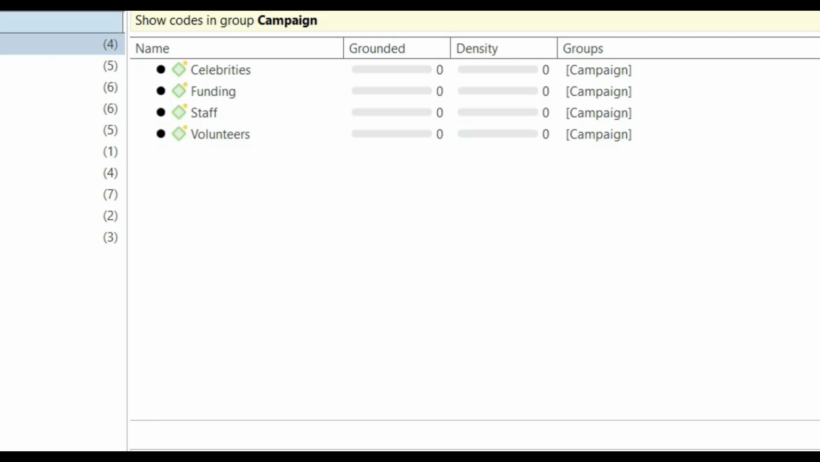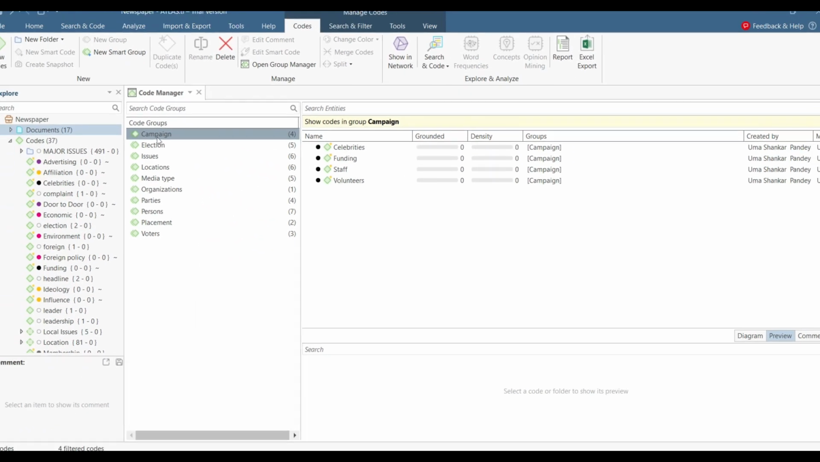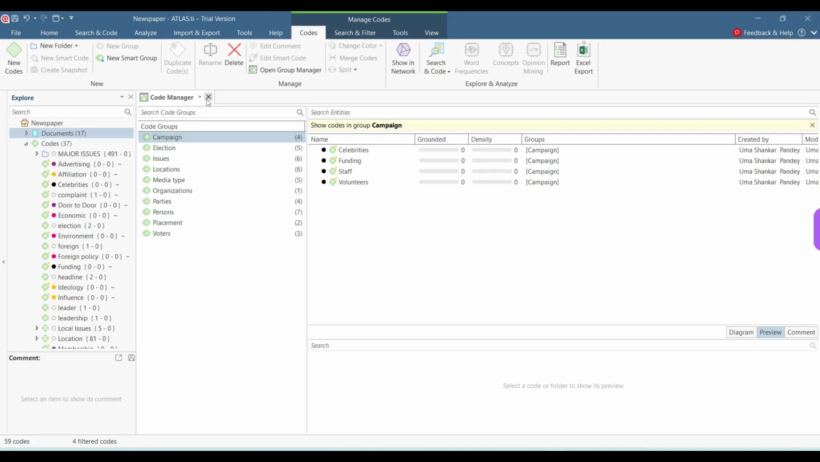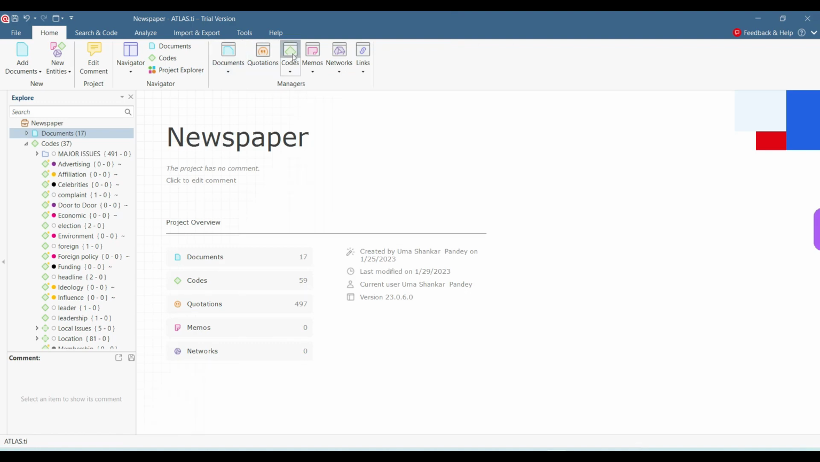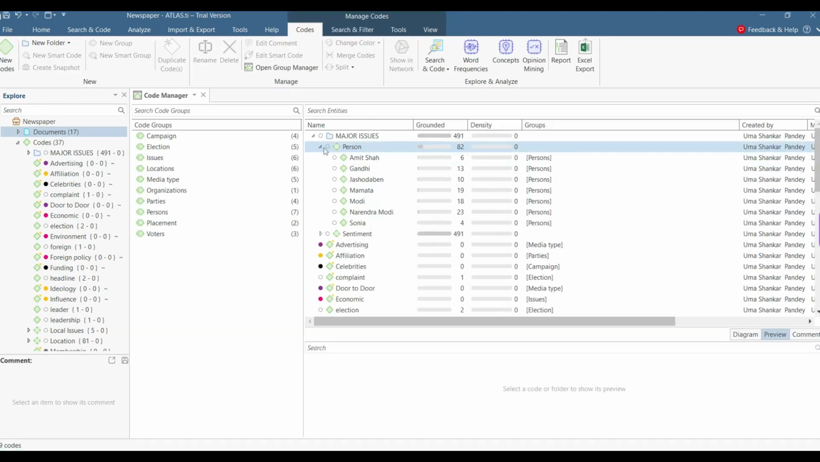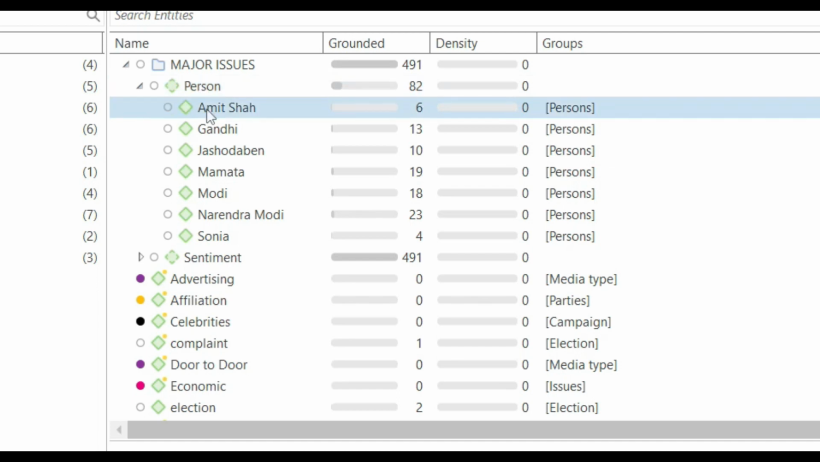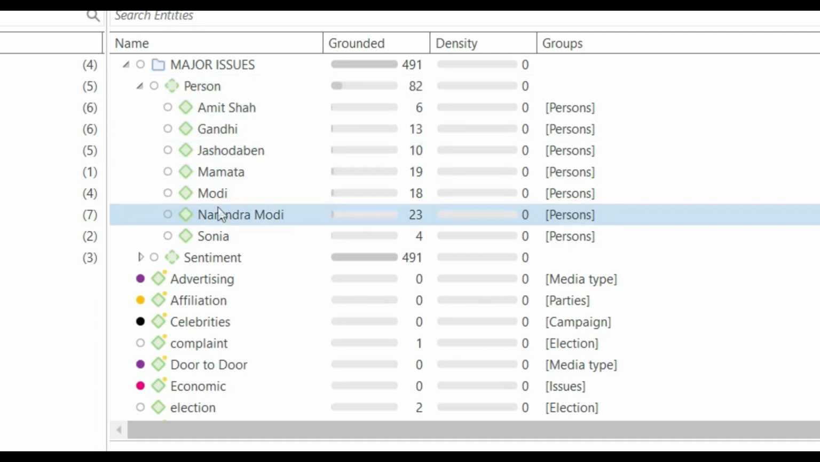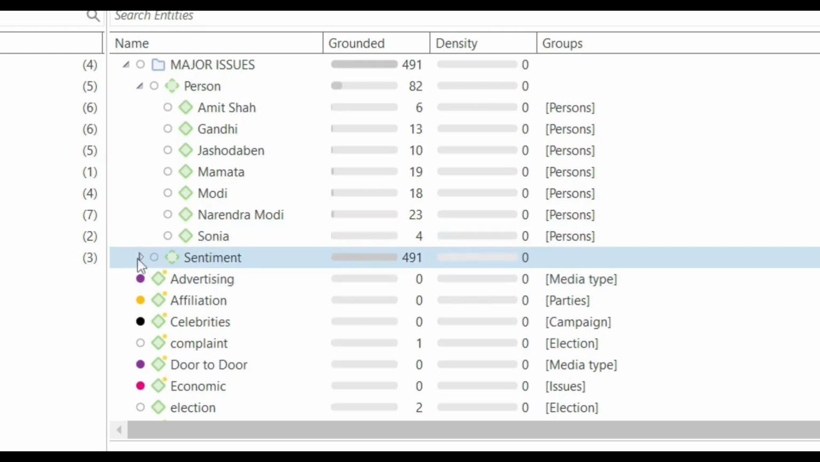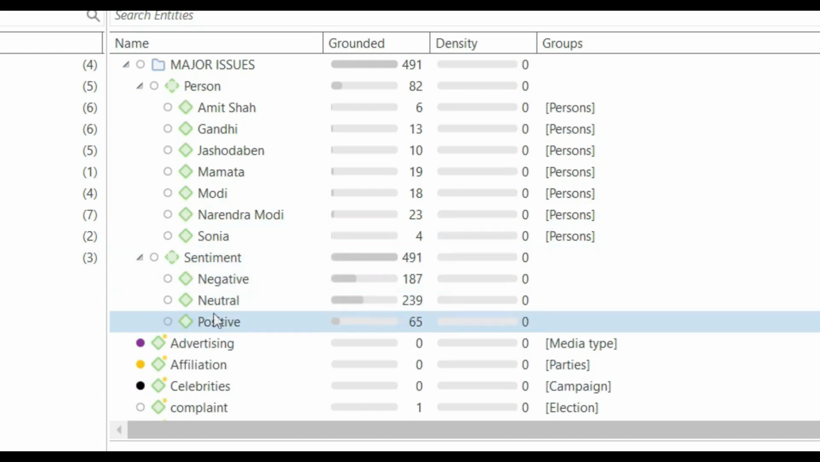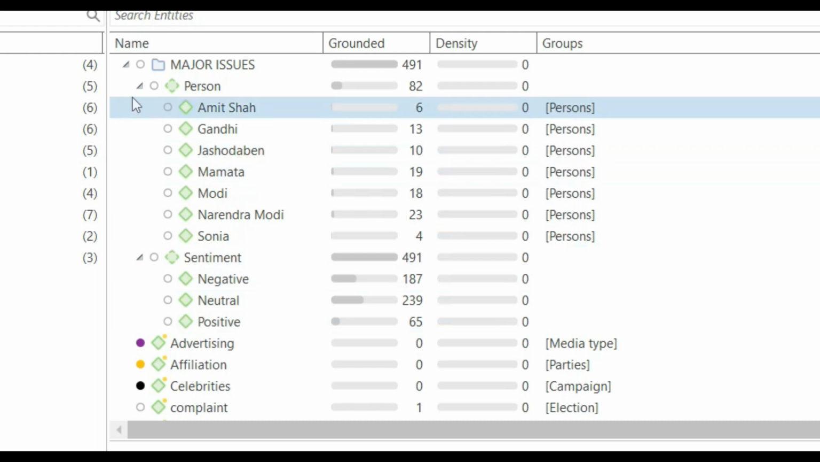If I want, I can use these groups to describe themes, or if I have to describe categories inside categories: the person, this is the category, and inside that we have the subcategories of Amit Shah, Gandhi, Mamata, Modi, Narendra Modi, Sonia, etc. Or inside sentiment, we have subcategories. So inside a category, we have these subcategories.